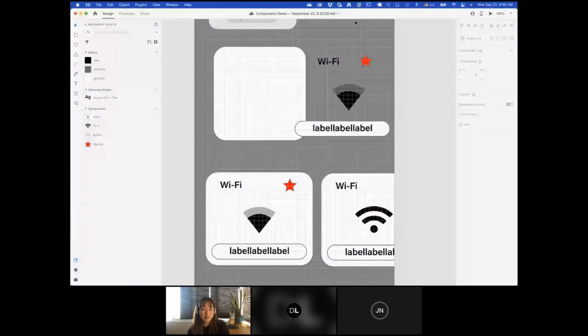Another reason you'd need a state is for what Paula just showed us with the star. You can actually animate them. So we have an on and an off state of that star, and we used that component state to make that interactivity between those. So just wanted to clarify nesting components and then states of components as well.